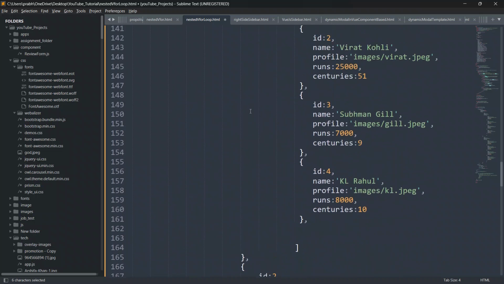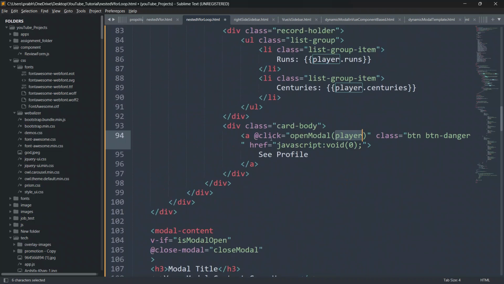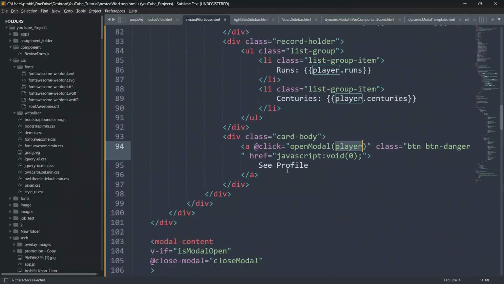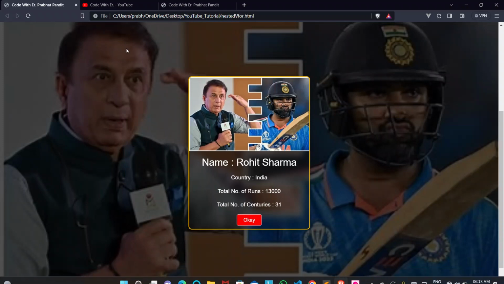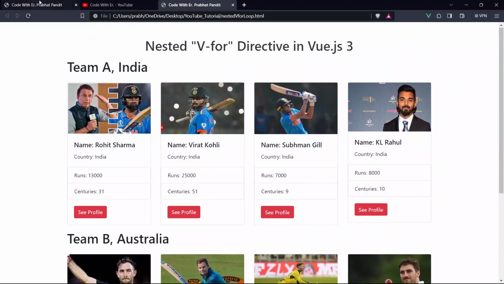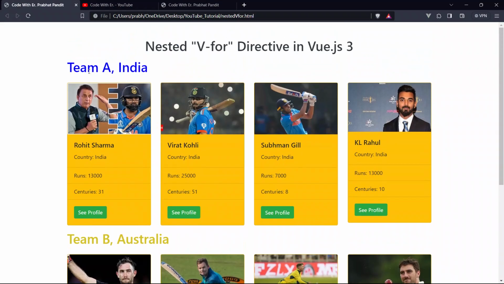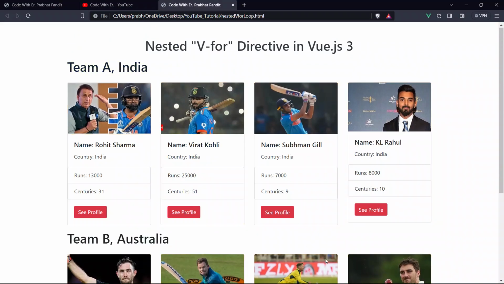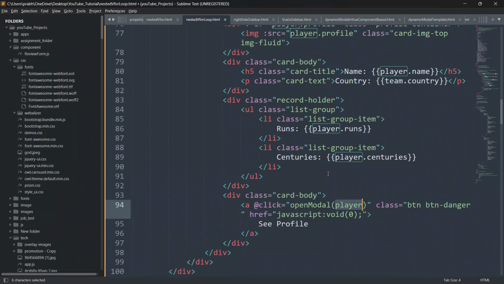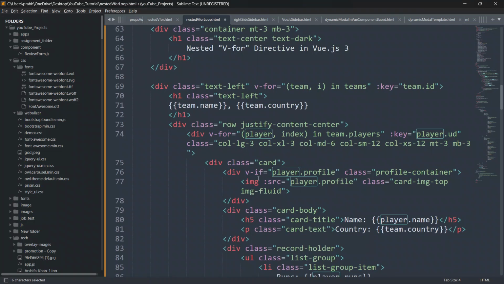First of all, I will show you one more thing. We have to change the color of this team A and team B also, like here blue and yellow. So we will change this team color also. For this we have to give a dynamic class. So on this h1, I'll give a dynamic class. I'll say colon class.